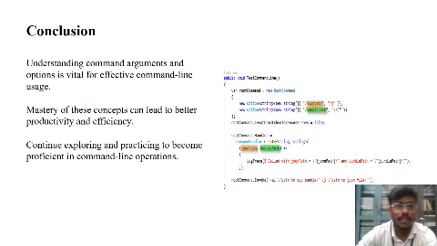At the end, the conclusion: understanding command arguments and options is vital for effective command line usage. Mastery of these concepts can lead to better productivity and efficiency. Continue exploring and practicing to become proficient in command line operations.